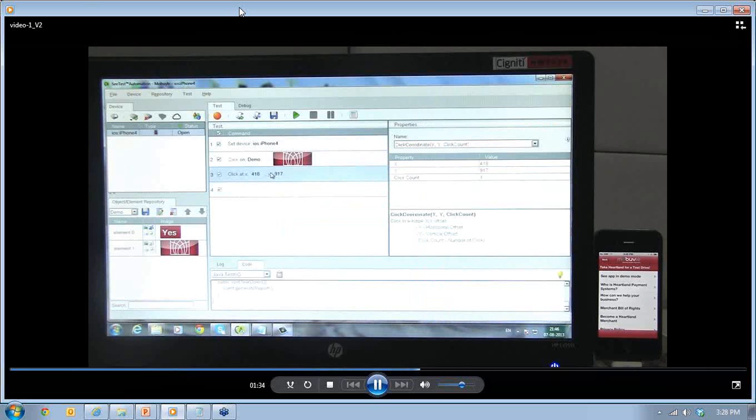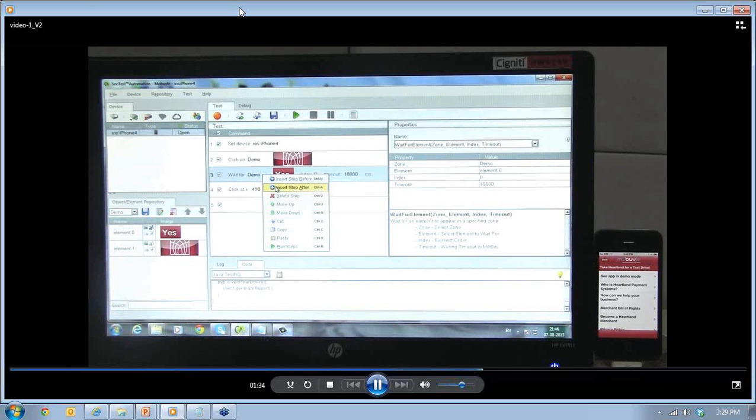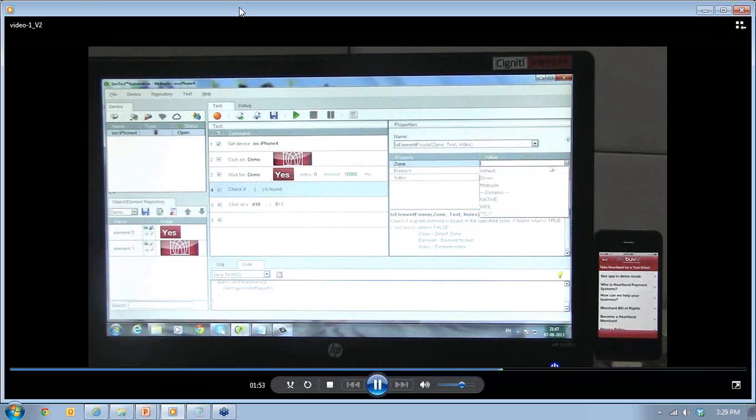Once these are recorded, you have to enhance them by adding proper synchronization steps. So here I'm adding a synchronization step saying wait for this element and then perform the next action. Here I'm saying wait for the yes object to appear, and then similarly I'm saying check if this yes image, yes text is found or not. So this is how we basically enhance our scripts.